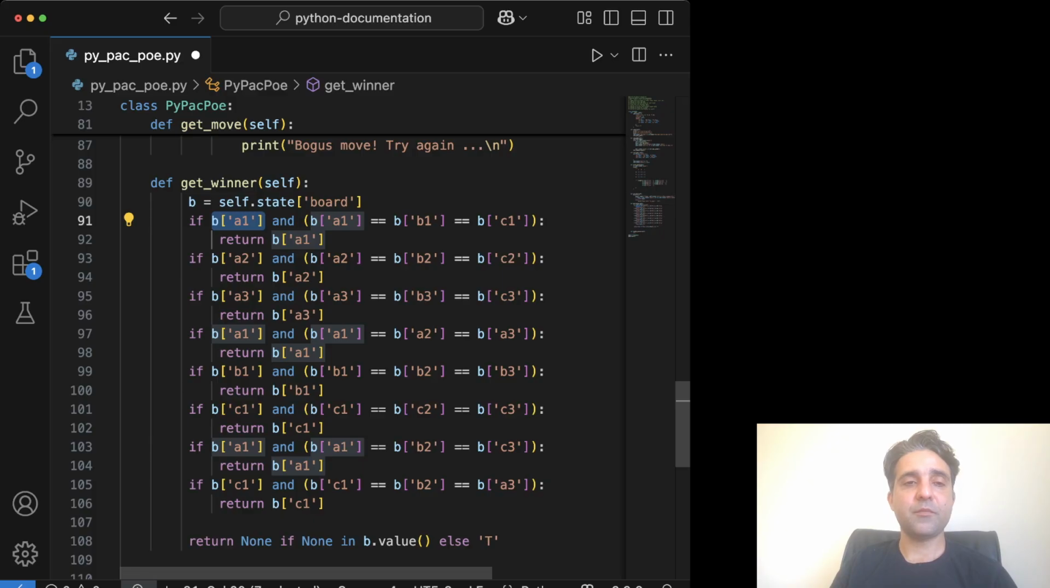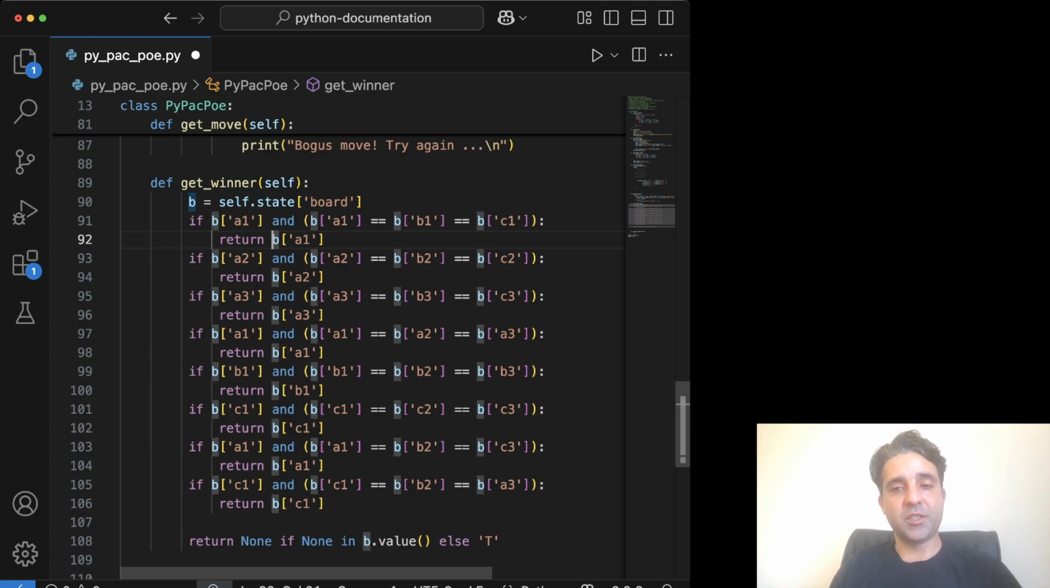And here we are going to check the winning condition. So we say if this cell A1 and this one, and this one equals, return B1, which means we have a winner. Here is what's going on here. When we say B A1, look at the value in the top left square. If it's None, which means empty, we skip the check because three empties in a row isn't a win.